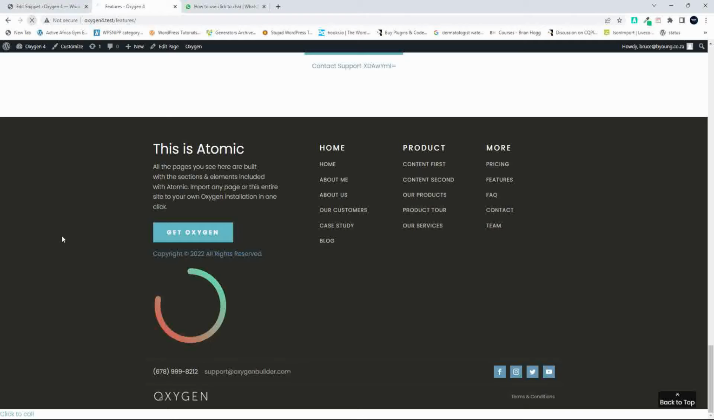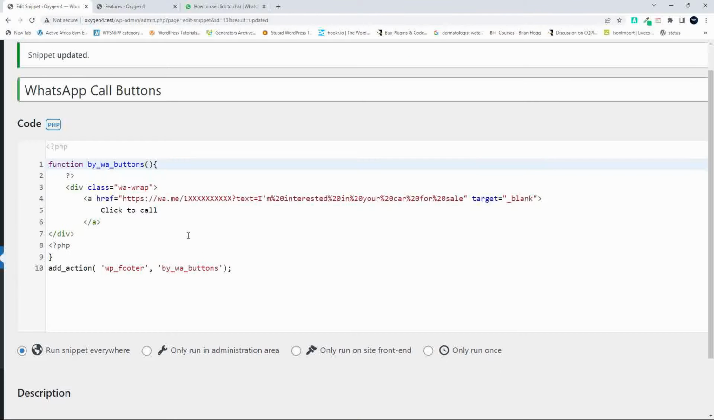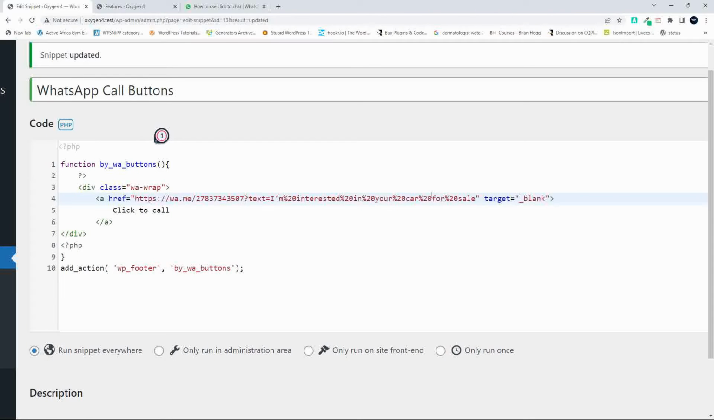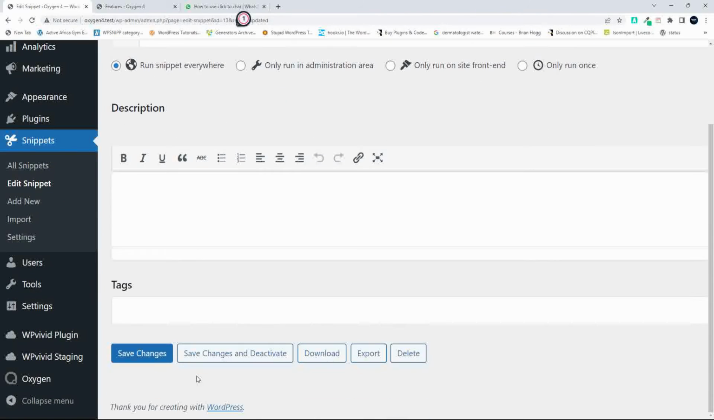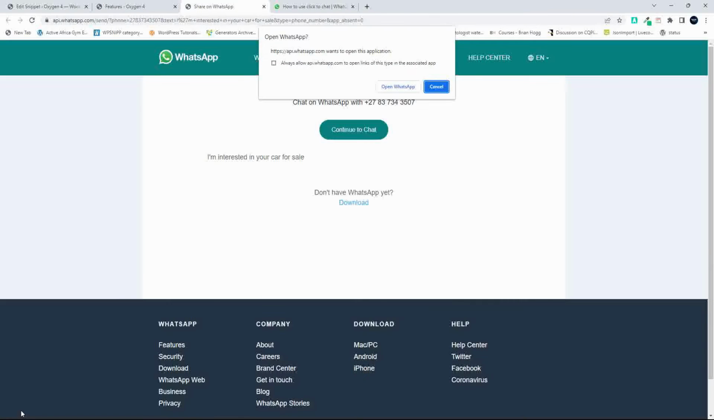Going to head over here to the website, going to refresh. I'm going to click on the button, and there was an issue with that WhatsApp link. The reason there's an issue is because I've copied in the link, but I haven't updated the details. So now I'm going to put in my phone number, and it's the country code and then the number. Right, so I've just replaced that number, and I've left everything else exactly the same. We'll save those changes. And now when I refresh the page and I click on that button, WhatsApp will open.